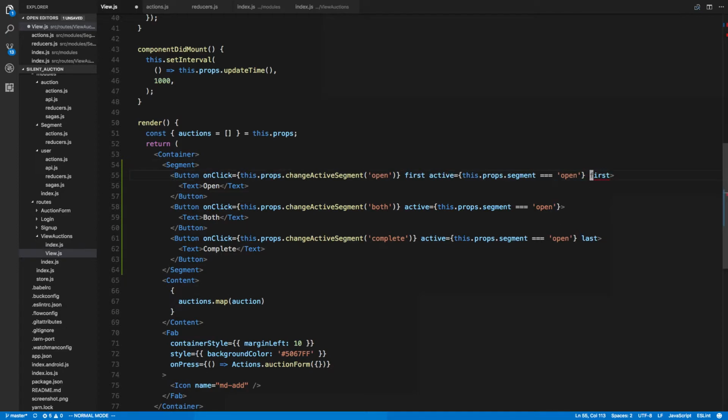It's good to have just the Boolean values like that at the end. Okay. This is listening for both. This is listening for complete.